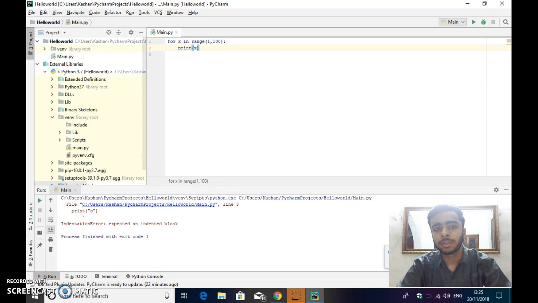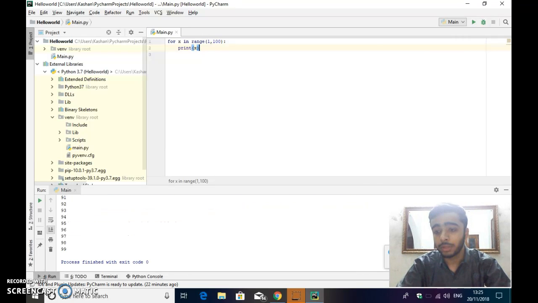And print x. So when I run this code, it will print numbers from 1 to 99, because I have set my range starting from 1 and ends on 100, but the value will not go to 100. It will go to 99, as we can see here.